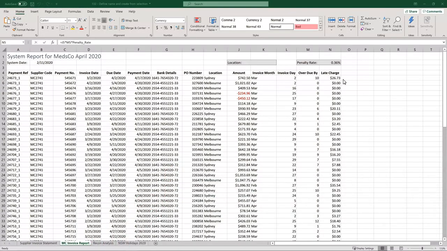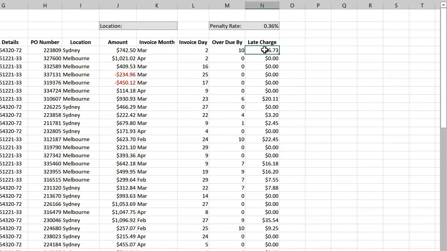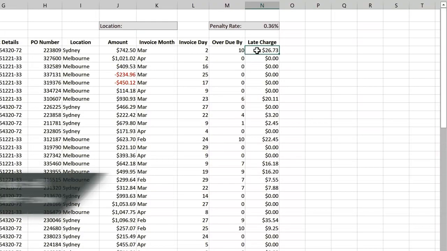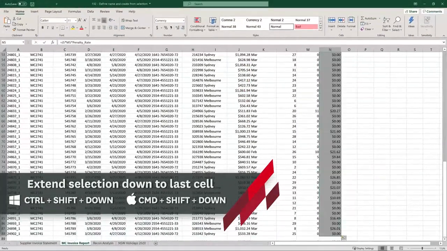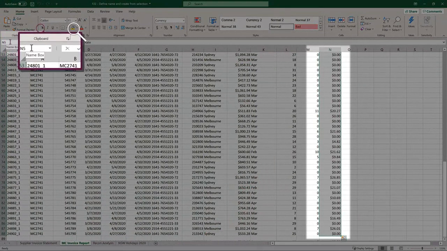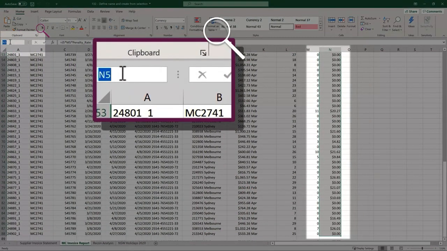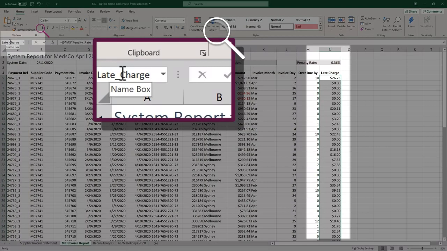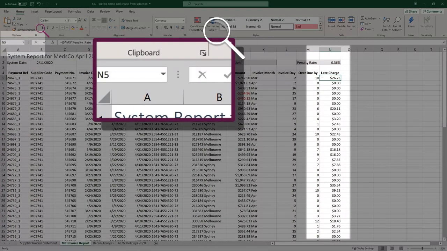We start by selecting the column. So I'm going to come to my late charge, but note I'm not including the heading because it's not part of the data. To select all the data, we're going to press Ctrl-Shift-Down arrow, and then we're going to come to our name box as we did in the previous video, and I'm going to call this late_charge, and press Enter. What has happened is we haven't given each cell the name late charge.